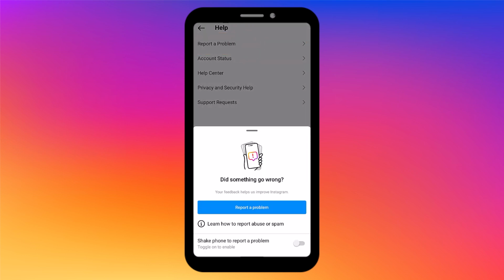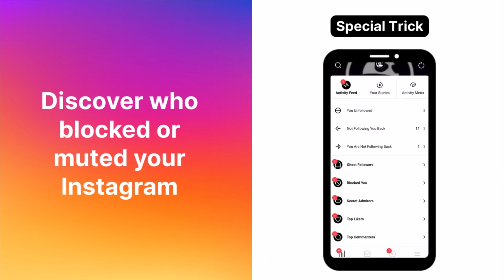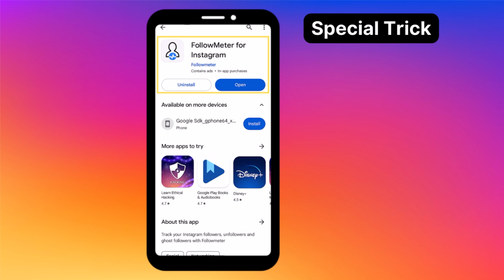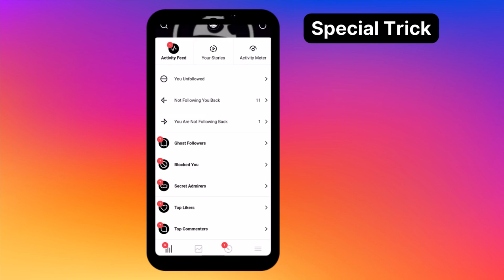That's it. And as a thank you for staying with us until the end, here's a bonus tip on discovering if someone blocked or muted you on Instagram. Download Follow Meter from the Play Store, sign up, and follow the provided instructions. The app will give you access to information such as who unfollowed, muted, and blocked you.